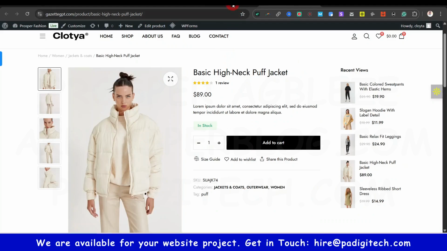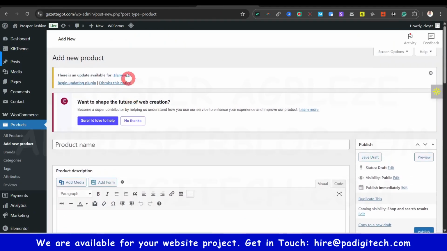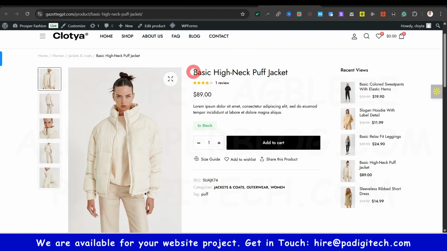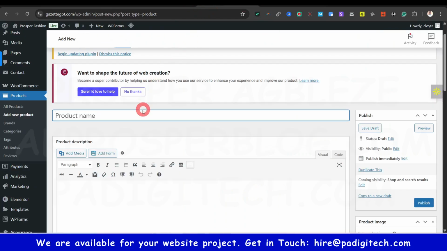So how do you go ahead to create a simple product? I'll just show you how to replicate this. Once you click on add a new product, this is where you put in the product name. Basically the product name is what is showing like this, for example, this basic high neck pop jacket. So let me just copy this and paste. So this will be the title, basic high neck pop jacket. Let me just change this to female so that it can be a little different.